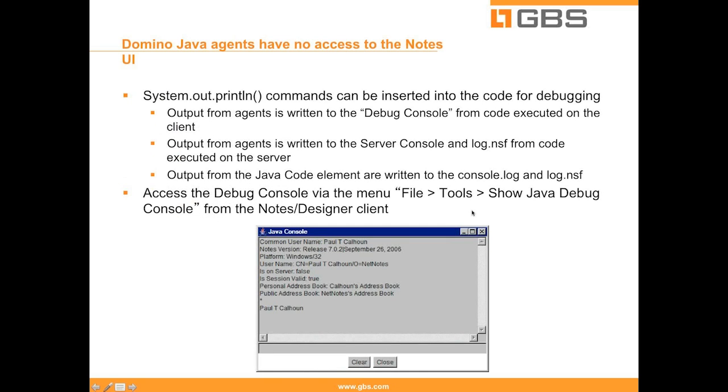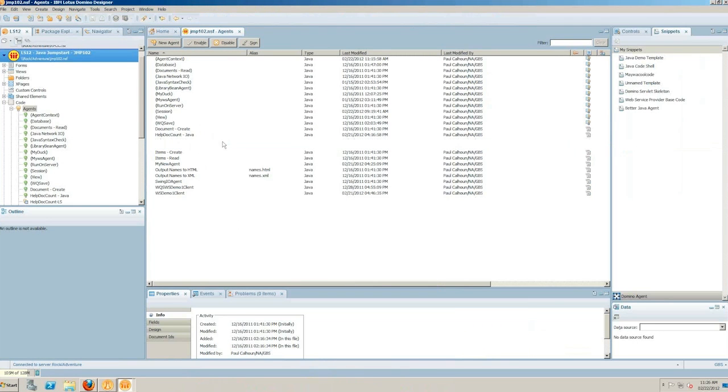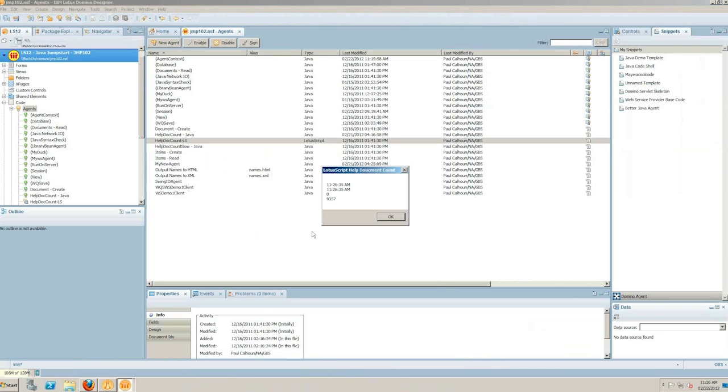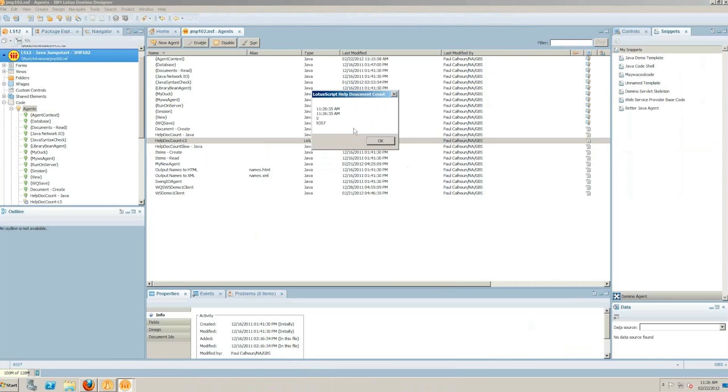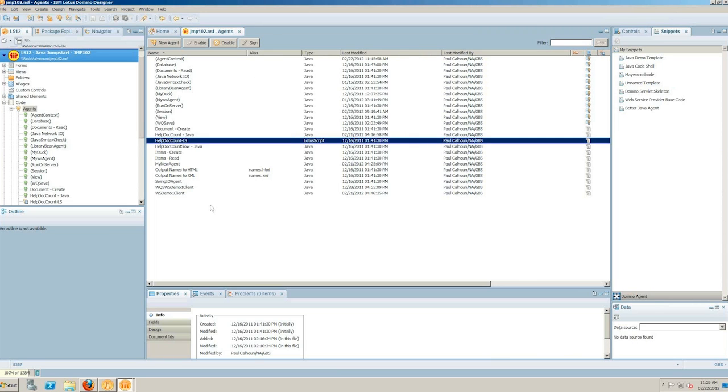Specifically, if you're going to be working with Java agents, you don't have any access to the Notes UI. So you'll notice in the two different demonstrations that I ran, when we're troubleshooting Lotus script stuff, a lot of times when we run those agents, we would throw up a very simple message box. It was really easy to get the output into a message box and see what was happening there. Unfortunately, we don't really have that same capability. Although we do have access to the swing classes, I'm not going to recommend that you use those.